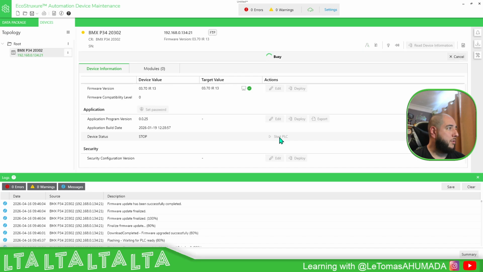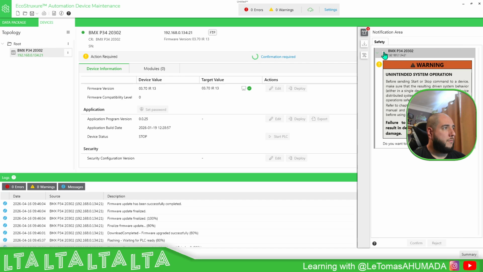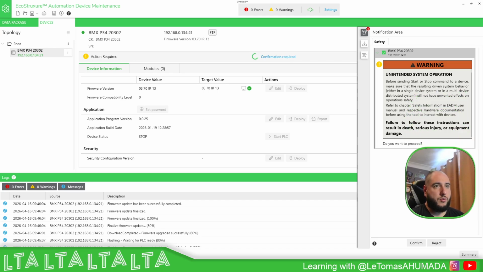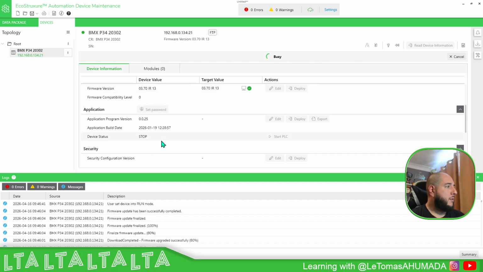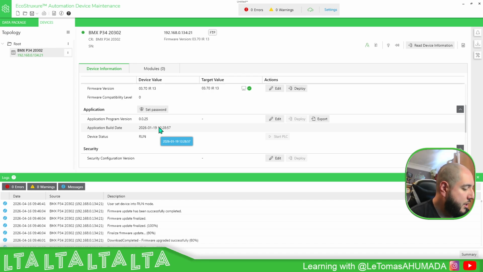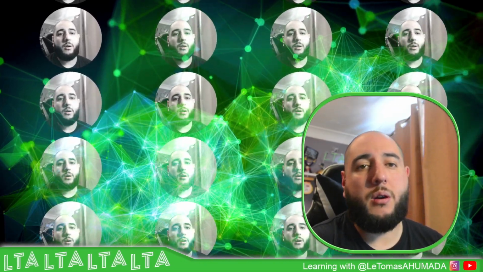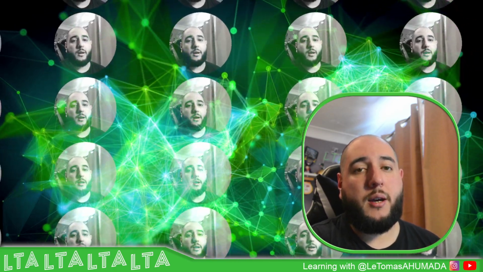I'm going to start the PLC from here. Do you want to proceed? Just read all that. I'm going to select the confirm. It should be running again. Okay, so this is how we can update the firmware of the Modicon M340 using EcoStruxure automation device maintenance.